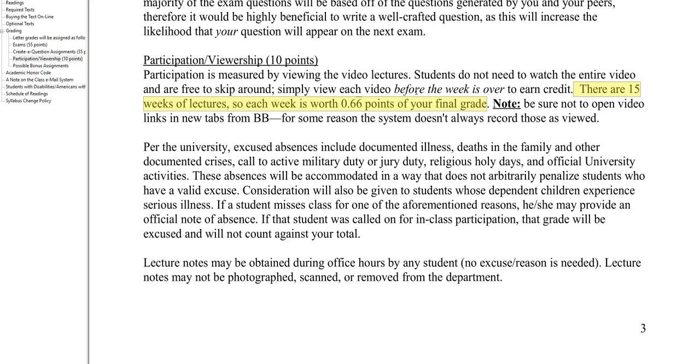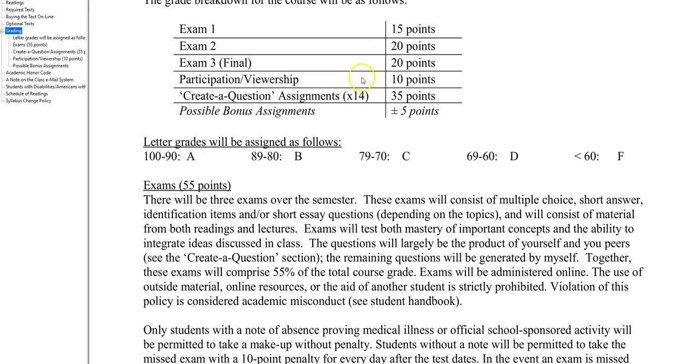All you have to do is click on the video there. I'm not keeping track of how much you watch it or how long. I just need to make sure that you're actually clicking on it. Very, very simple. Right. So let's get back to our rubric.